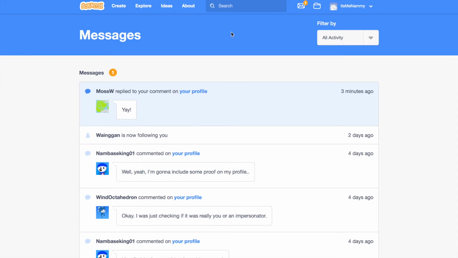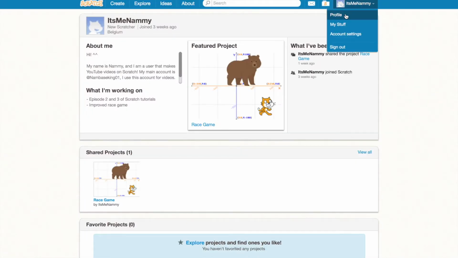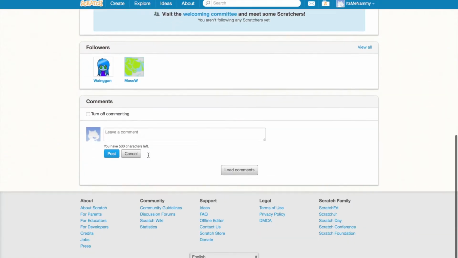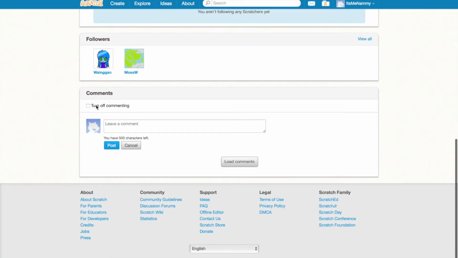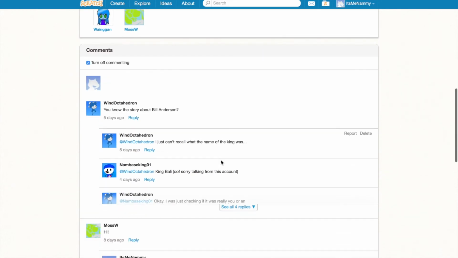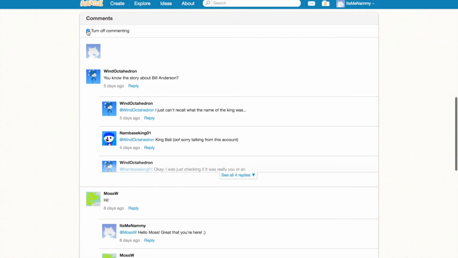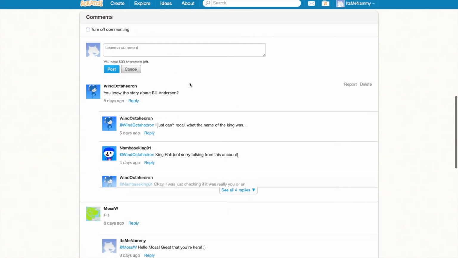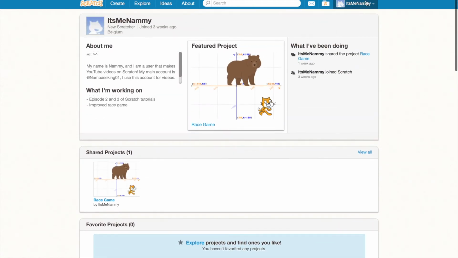If you don't want to talk with the community and you want no one to comment on your profile, then you can click on profile here. Then you can scroll down and click on this checkbox saying turn off commenting. And when I say that, nobody can comment on your profile anymore. But I want to turn it on because, of course, I am not scared of people commenting on my profile.